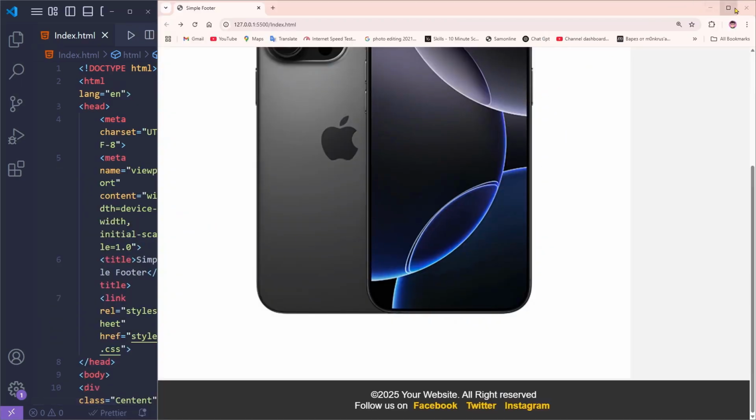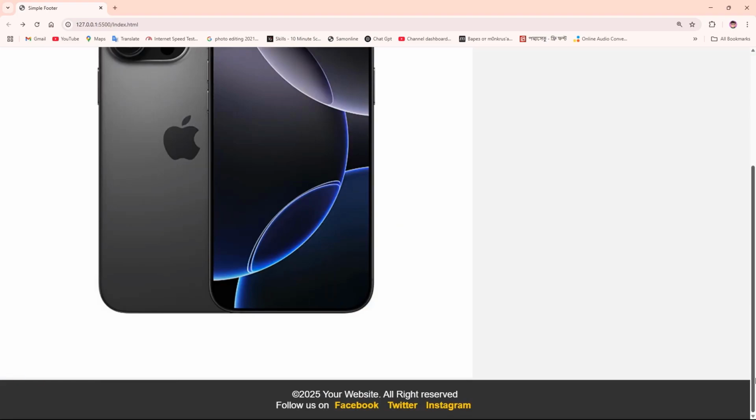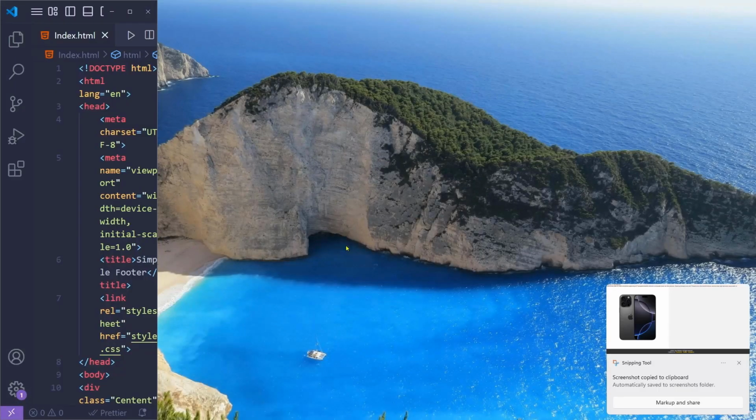So if I just maximize it, as you can see that this image is set into our website, and at the end you can see the footer over. So this is how we can simply add a footer into your website in a very simple way.